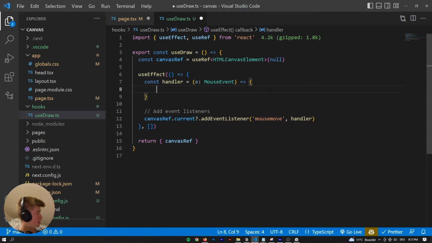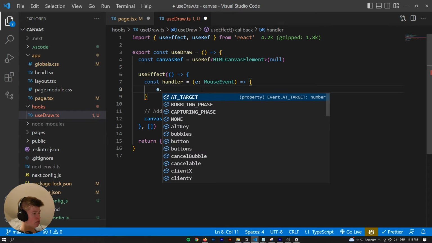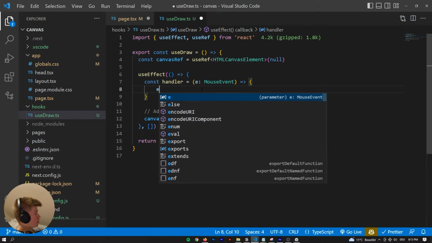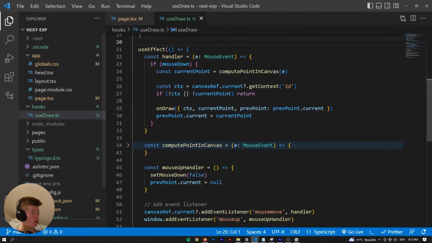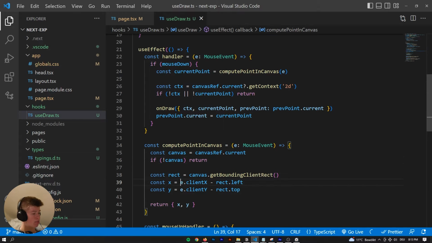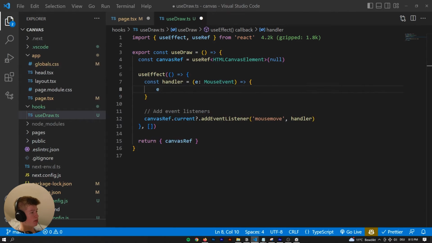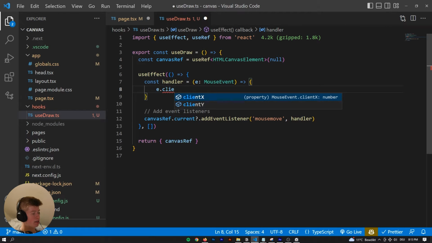Okay, and inside of this handler, for now, what do we want? On the mouse move, the event is going to contain the coordinates, right? We're going to have e.x, I think, no, hold on, I'm looking right here. So we are receiving the e in the handler, and then we want to compute the point in the canvas. Okay, so it's e.clientX and e.clientY. That's how we get the coordinates. So clientX and clientY will get passed to the handler.